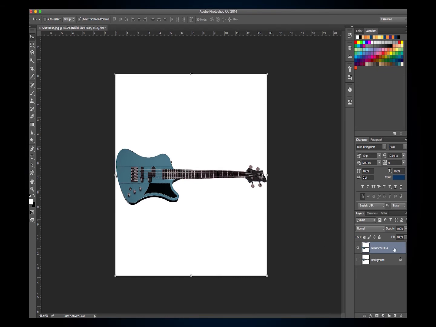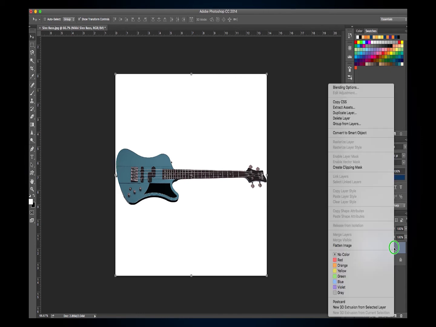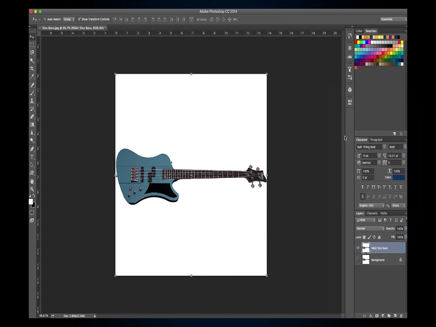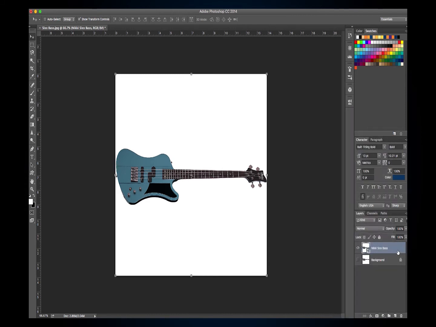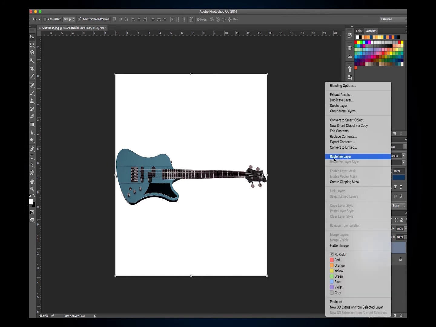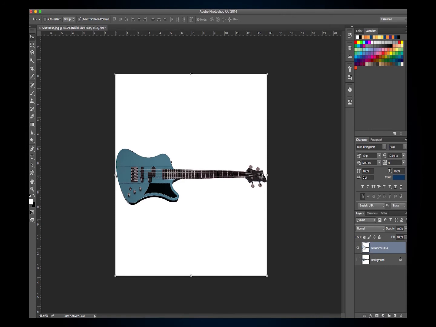With the new layer selected, we want to right-click your mouse and then rasterize the layer. Rasterizing the layer allows you to edit the pixels that make up the image. When the layer is not rasterized, it'll have a small square in the layer thumbnail. When rasterized, the thumbnail will not have that square.